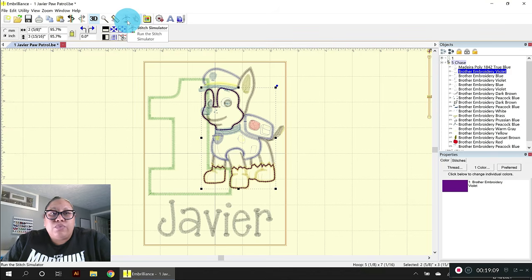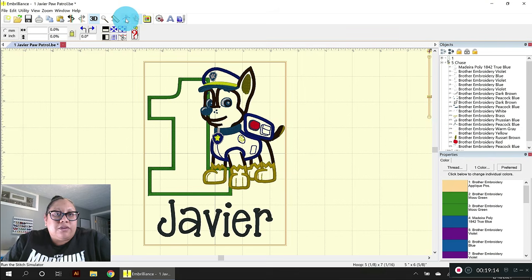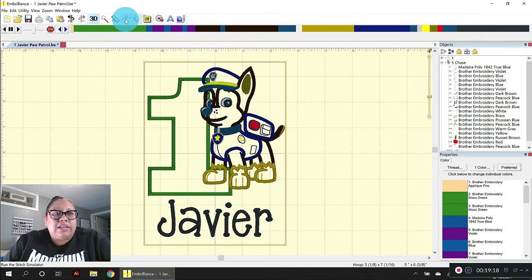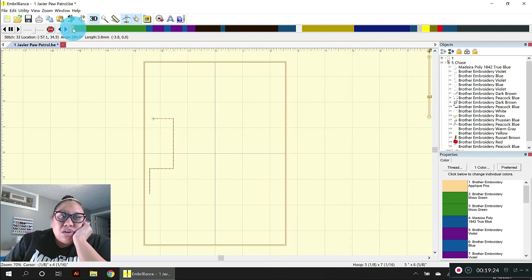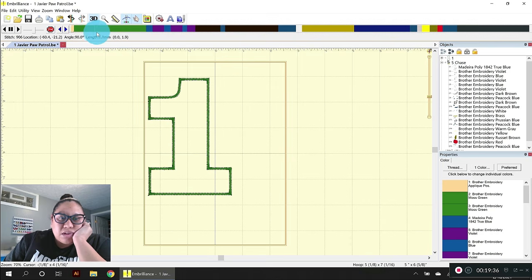So what we're going to do is we're going to look at the Stitch Simulator. So I'm going to click out of that. Right here, where you see this, it's a Stitch Simulator. We're going to click that. So this is showing you what the entire process is going to be. So it's showing you first, it's going to do a positioning stitch, then a tack down stitch, and then a satin stitch for the number 1.